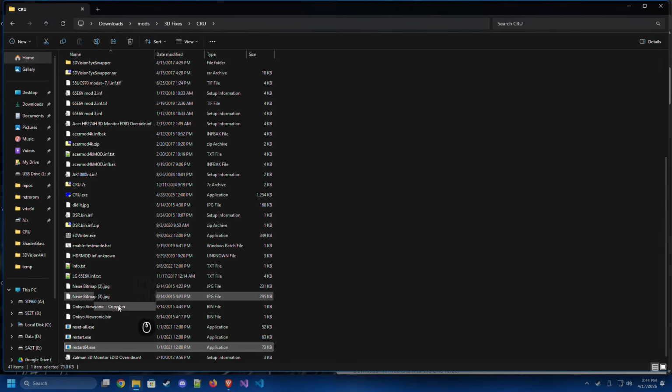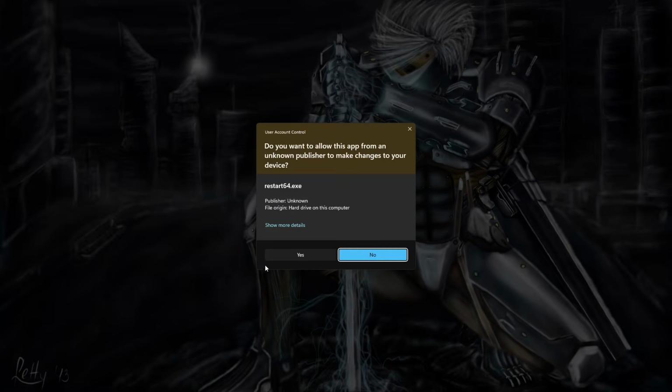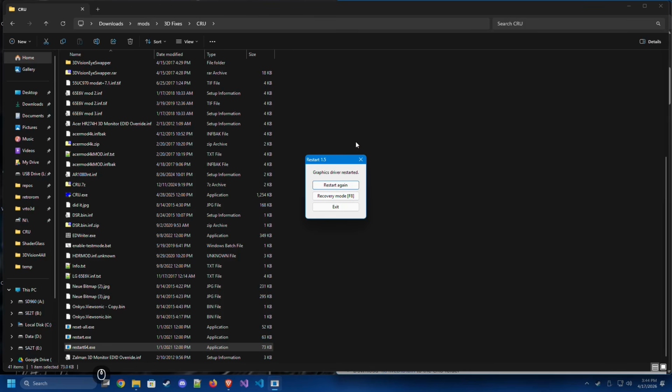Now we need to go back to our CRU folder and find Restart64 and run it. Click Yes. This resets the NVIDIA driver so that it will detect the monitor as a 3DVision monitor. I'm going to close this.